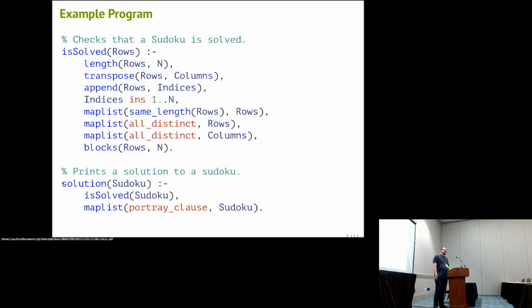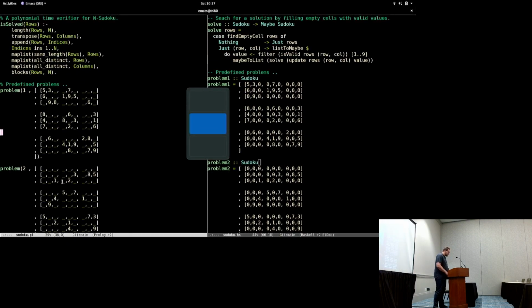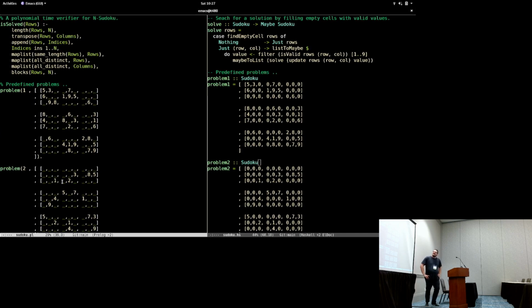I implemented this thing, and so here it is. I also implemented it in Haskell, which is a functional programming language, and those are the two things we are comparing currently. So here is a Sudoku solver written in Haskell, and here is the one from the slide. And then I have also defined variables problem 1 and problem 2.